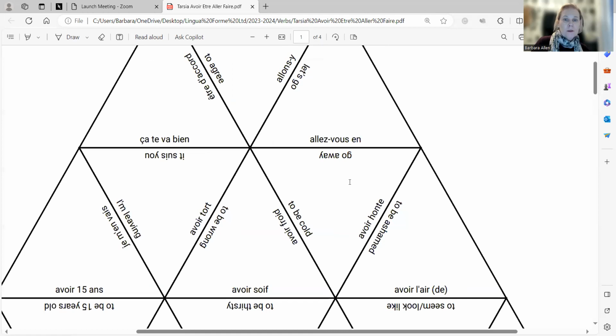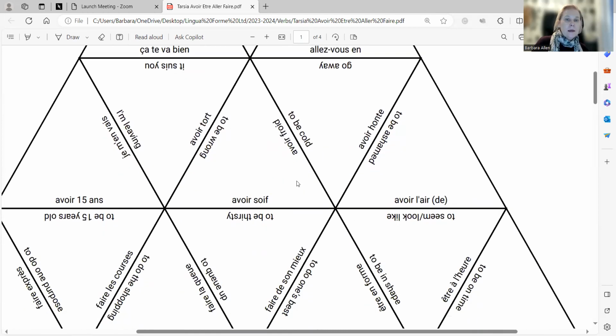I'm just making that a bit bigger. So there you can see that if they get this correct, then they have matched up the English and French versions of the expressions that you've been learning. Now, that's one way. That's a fairly straightforward way of using it.